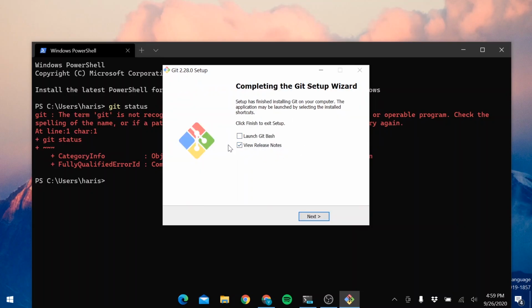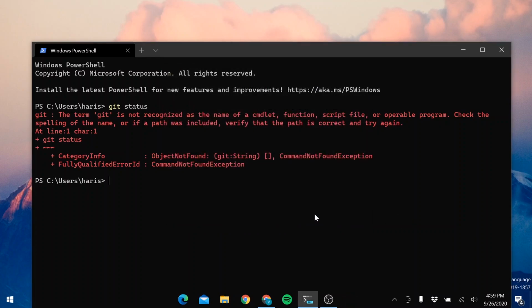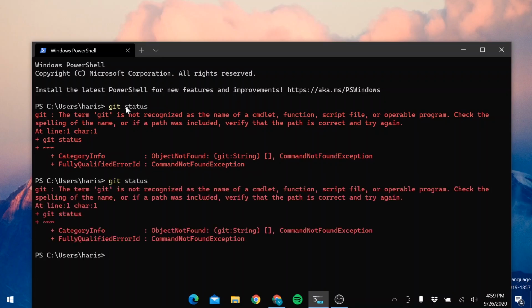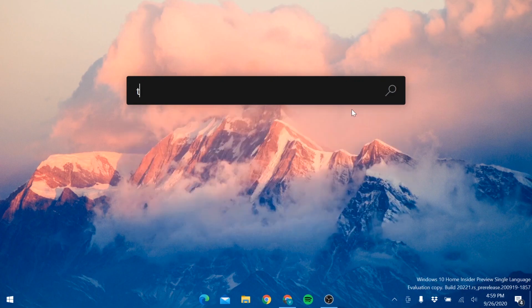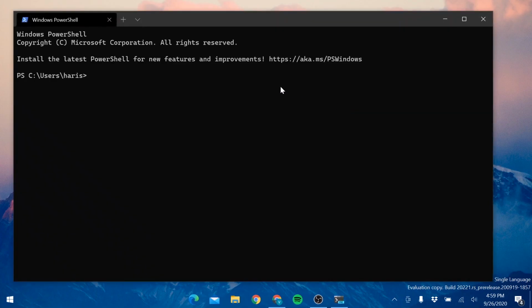Okay, this means Git is successfully installed in our system. You can uncheck this one and keep going next, and Git is successfully installed in our system. To check whether Git is installed in your system or not, again like before, type git status and click enter. To check if Git is installed or not, you may go to the terminal or command prompt as you like, and type git status.